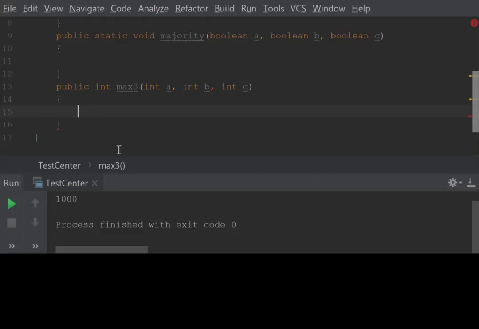Hey guys, so here's our next one. Our next one is called Max 3. I'm going to give it, basically you're going to get 3 numbers. Figure out which is the biggest of the 3. Okay? And this one has an integer return type, so you're going to have to use return.